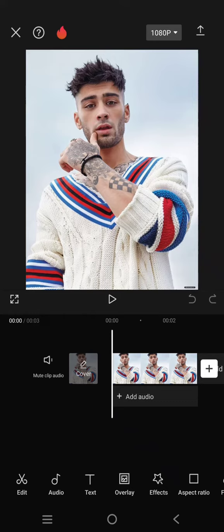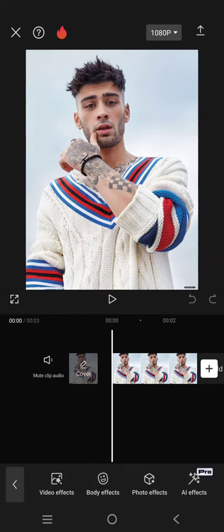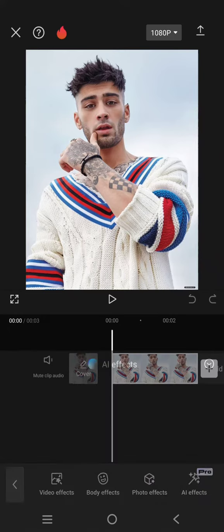On today's video, I'm going to show you how you can generate photos using the CapCut AI photo effect. And here, I've already imported a photo to CapCut. And after that, what you need to do is click on effect at the bottom and use the AI effects.